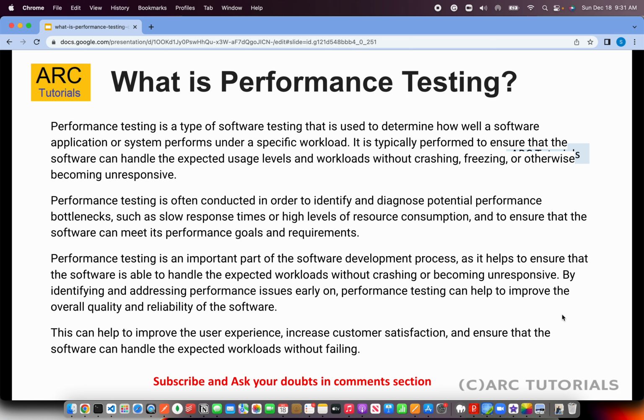Performance testing overall improves the user experience, increases customer satisfaction, and makes sure that our application can handle a lot of workloads without failing, especially during the peak times of application usage. For example, the Flipkart Diwali sale, Amazon Thanksgiving shopping, etc. Those are some of the peak times when your application will start picking up, and that's where you want to make sure that the performance still is intact.